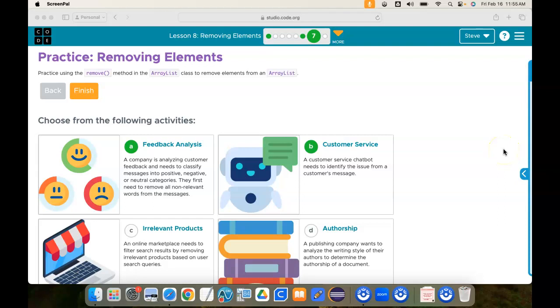Hey kids, so this is lesson 8, level 7, choosing your own adventure by removing elements. So we're using the remove method, but what we're doing is removing elements from one list if they're not in another list. Good thing to do, but there's a special thing you have to do to make this work.